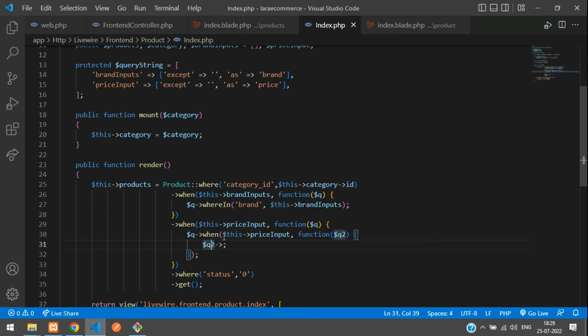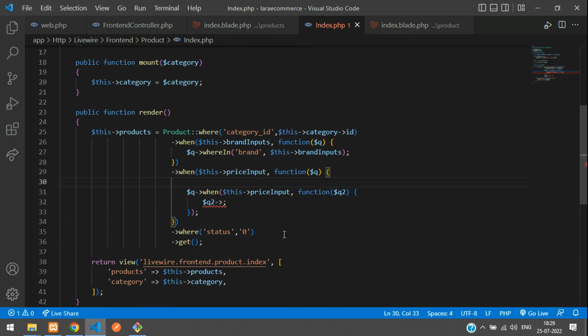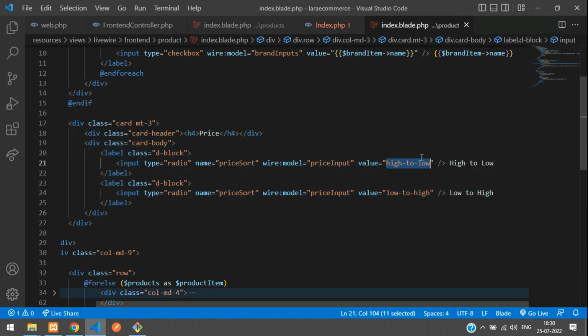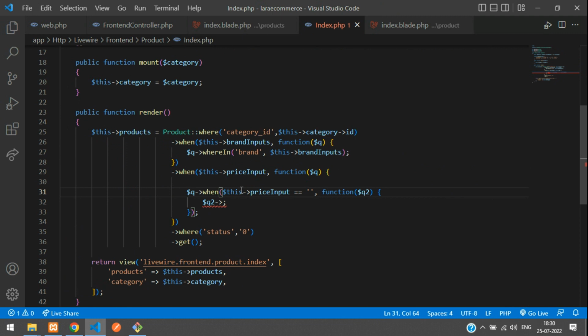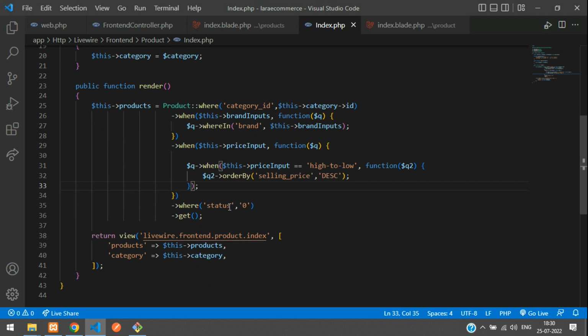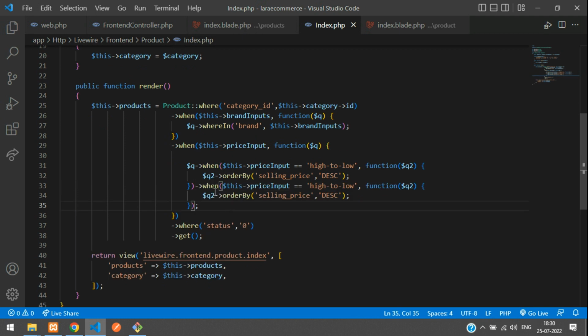Inside this when condition, when you are using when again, let me give a space, double equal to, single quotes. Here we'll be setting the first value, high to low. If your $this->priceInput is high to low, then it should work as an orderBy function where selling_price should be DESC, descending. Cool. Now you need to copy again. Let's copy this from here and paste it before the semicolon.